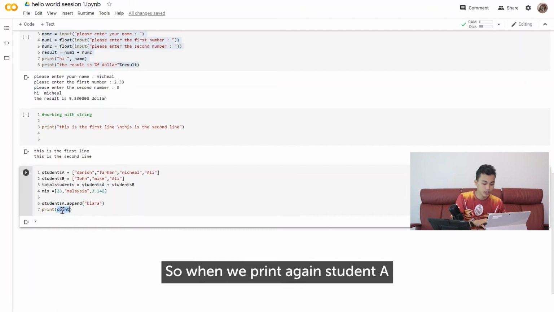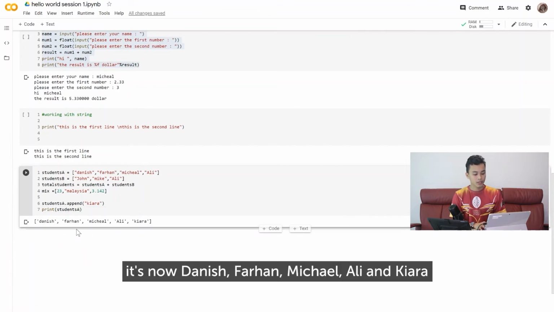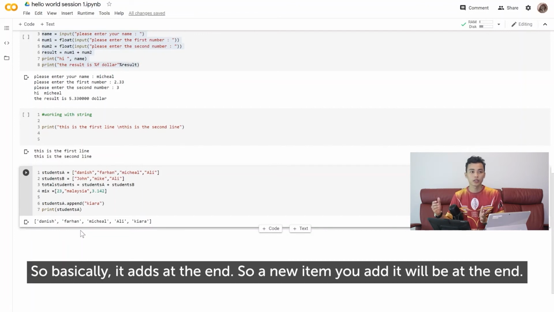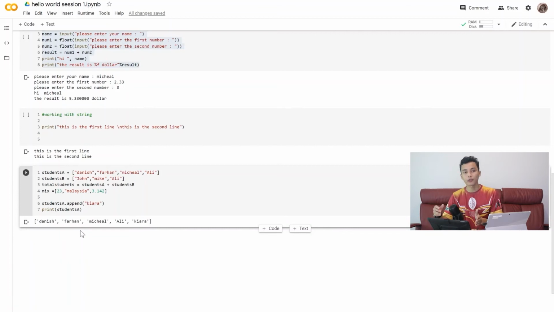When we print students A again, we can see that it's now Danish, Farhan, Michael, Ali, and Kiara. What the append function does is that when you add a new item, the new item will be placed at the end of the list. So a new item you add will be at the end. Let's say now we have Kiara as the last item. If you add maybe Jonathan, Jonathan will be after Kiara.